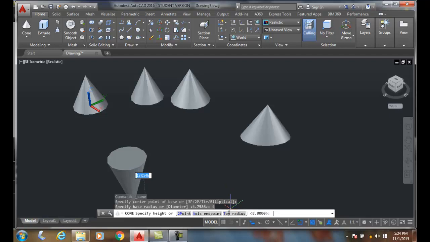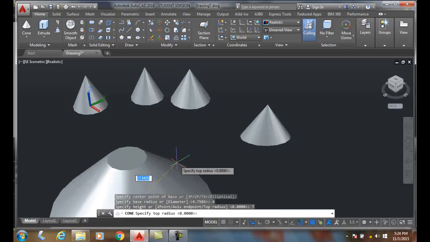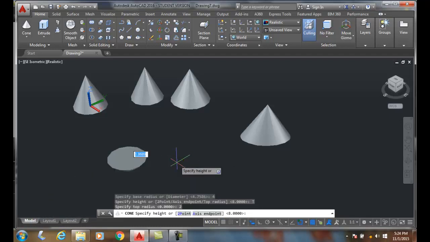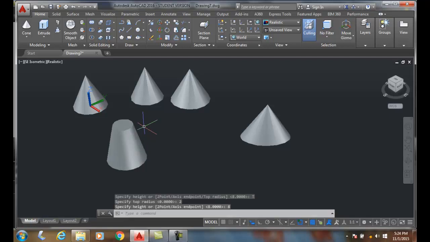So I say a top radius, and I say I want a top radius of 2 inches. And now I drag it up, and I'm going to say I want it 8-inch tall. And now it's 8 inches tall with a 2-inch radius at the top. So it gives me a truncated cone.